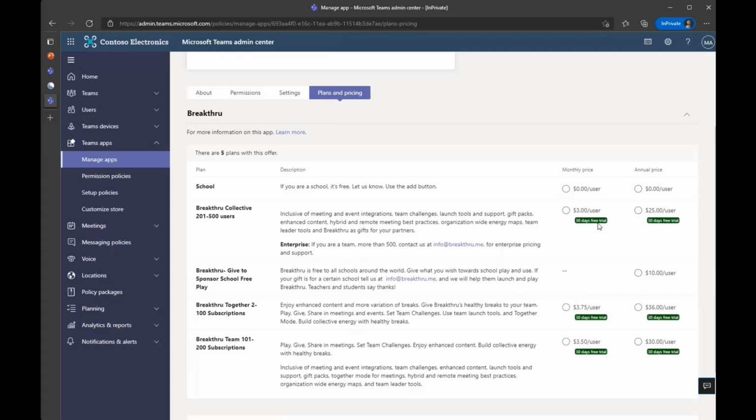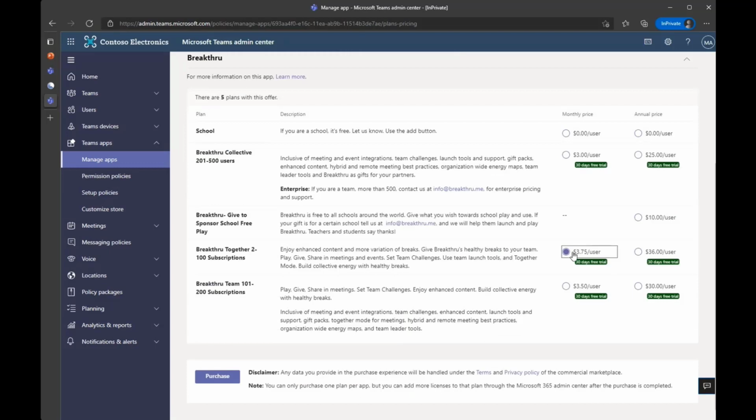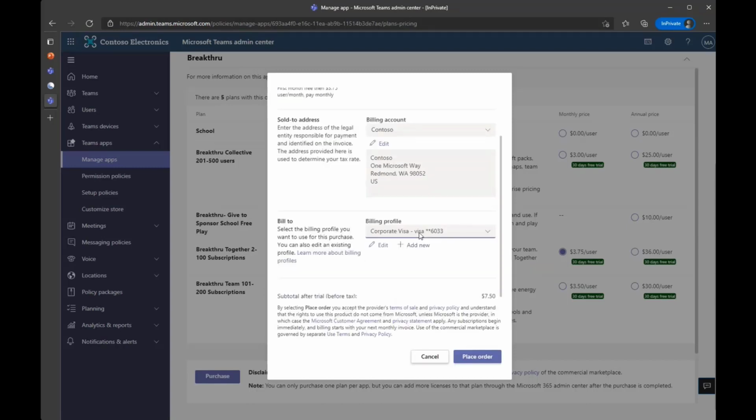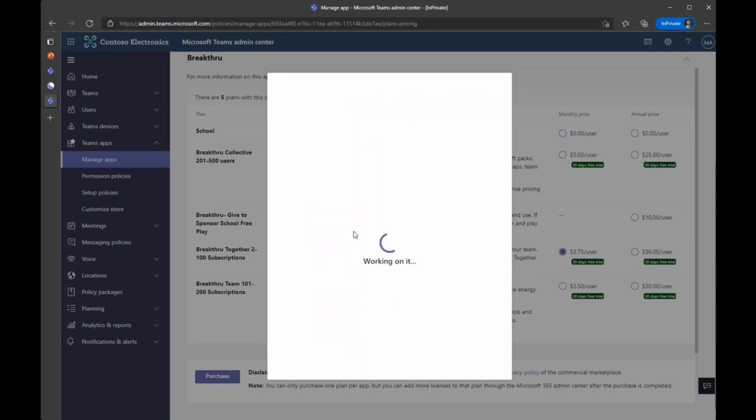You'll also notice that this has a 30-day free trial here. And so in this case, I could choose to do $3.75 per user because I have, let's say, 50 users. I can click on purchase. And at this point, the same thing is going to happen, but there's going to be one distinction that is different. In this case, I can actually choose not to charge it to a credit card, but rather I can choose to do invoice billing based on a purchase order.